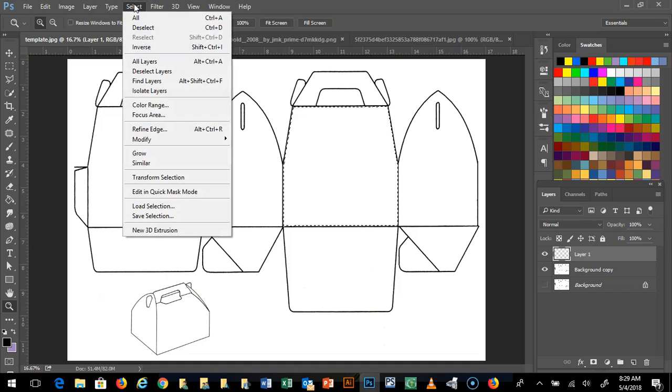The select menu, all that you really need to know from that is Control A selects the entire image, Control D deselects, and inverse. So remember the other day when I was selecting Batman with the magic wand and I selected the background first, then I inverted the selection? That's what inverse is. And then, of course, refine edge, which we also went over the other day, where I selected Robin and smoothed out the edges of his body. Okay, that's all you really need to know for that.